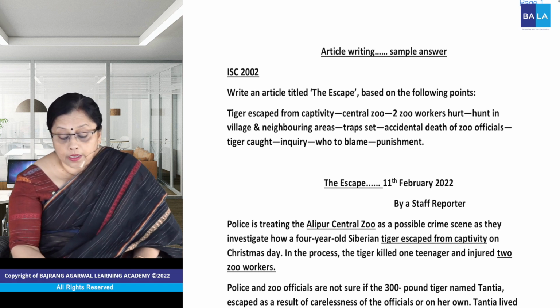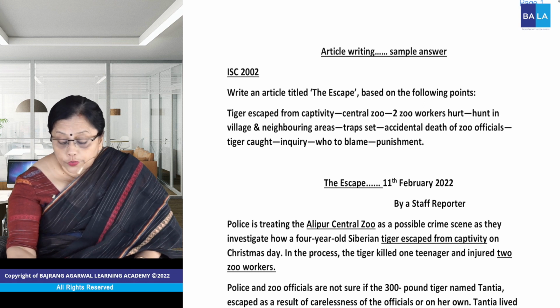Police treating the Alipur Central Zone as a possible crime scene. Just read it. The same thing I have done. I have underlined the main points that have been mentioned on the question paper to highlight them so that when I am writing, I know I have mentioned those points. Because with one point missing, I'll get a deduction of marks. So remember, if a point is missing, I get a minus half. So a point should not be missed.